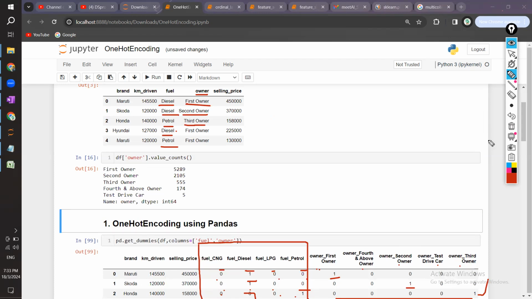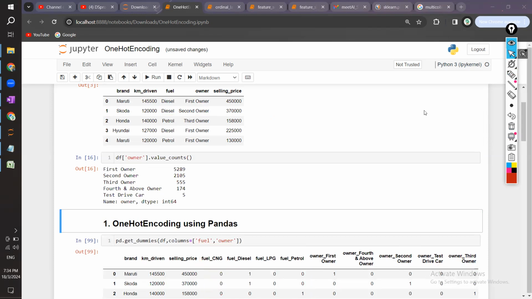Clear? Yes, sir. Clear. Okay. Yes, Santosh. Simple. Fine. So now, do you want to ask something, Karthik? No, Santosh, I will ask later.